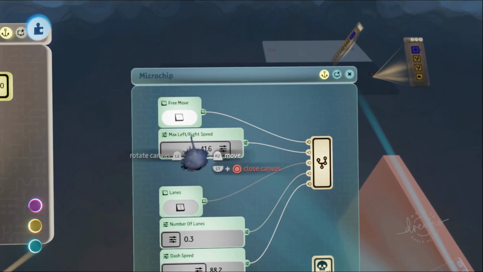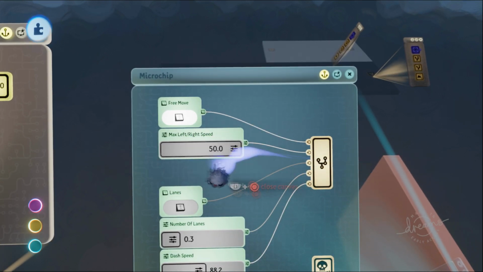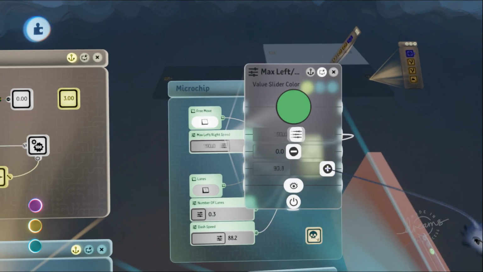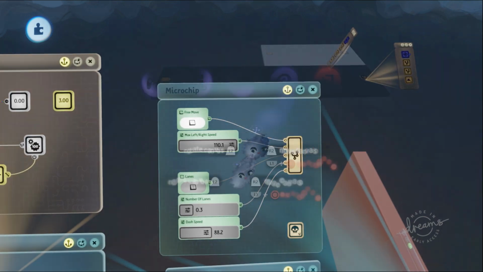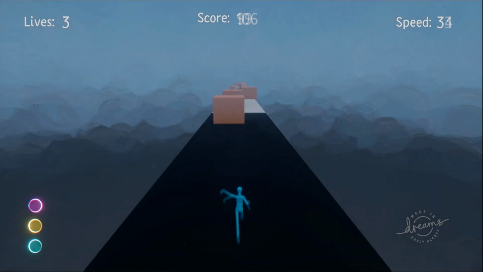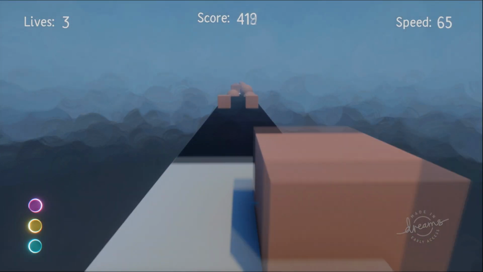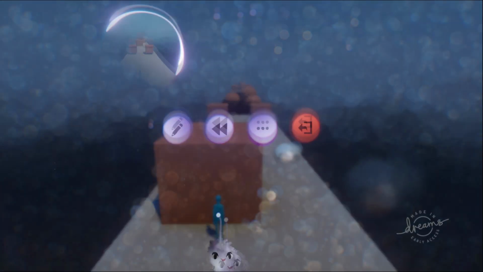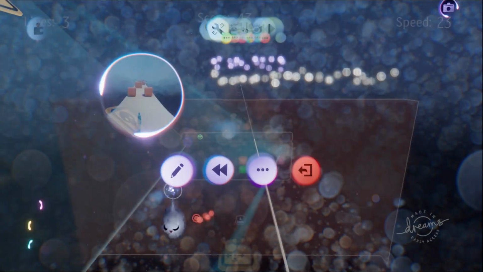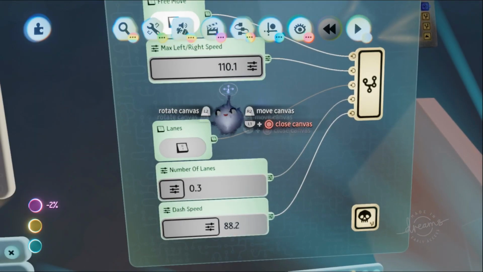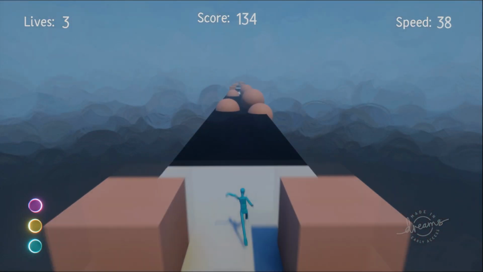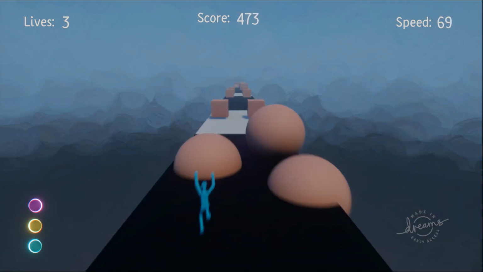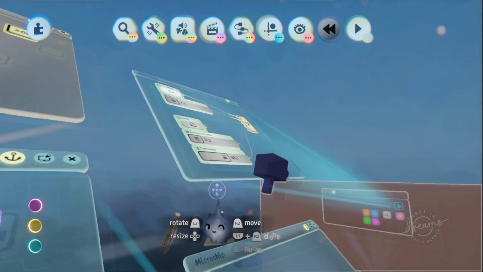Okay, so with free move on, we can edit the max left and right speed. This is one of the ones where we can make it faster if we want. So let's put the max speed to 110. Now you can move really, really fast. We can do it even faster if you want, but let's not. Let's go slower. Let's go to like 7. Now it's gonna go really, really slow. That's way too slow, but still, you're customizing it.